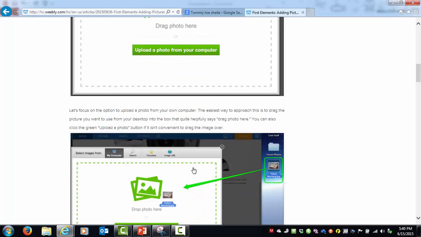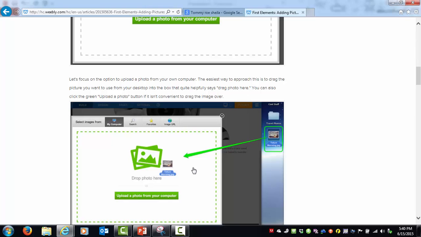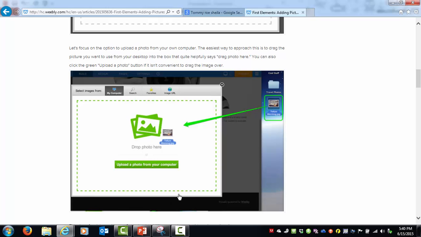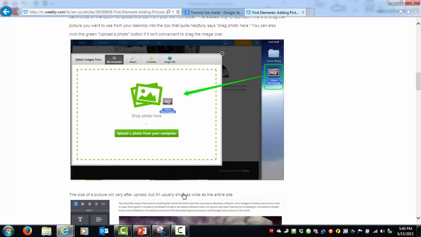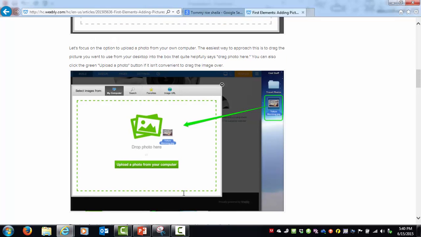Let's focus on the option to upload a photo from your own computer. The easiest way to approach this is to drag the picture you want to use from your desktop into the box that quite helpfully says Drag Photo Here. You can also click the green Upload a Photo button if it isn't convenient to drag the image over. Let's pause the video and you can practice doing this.